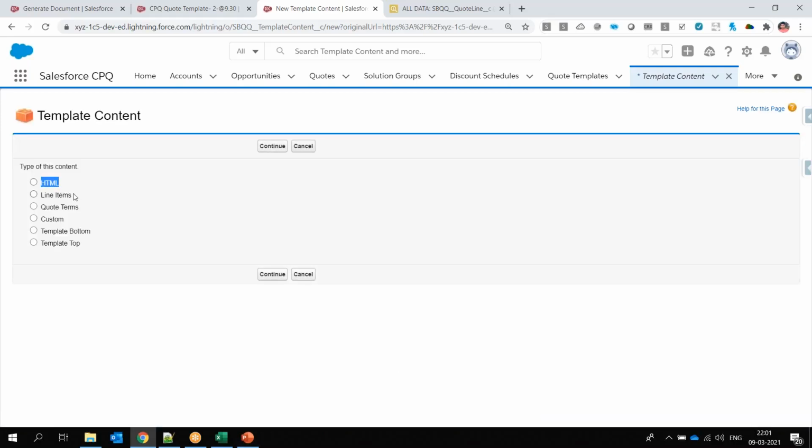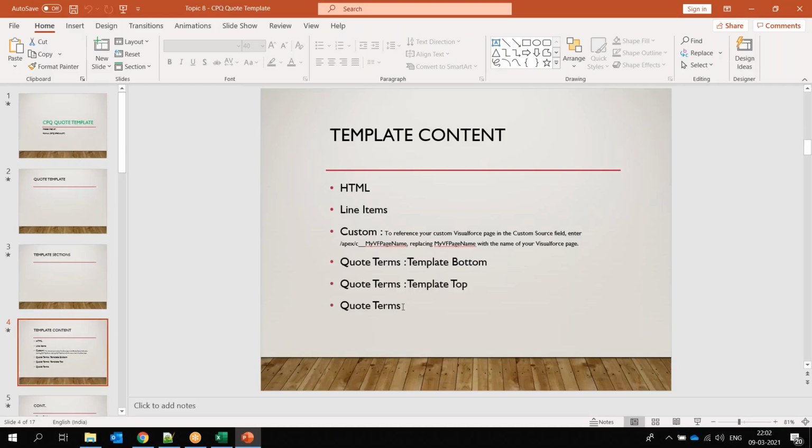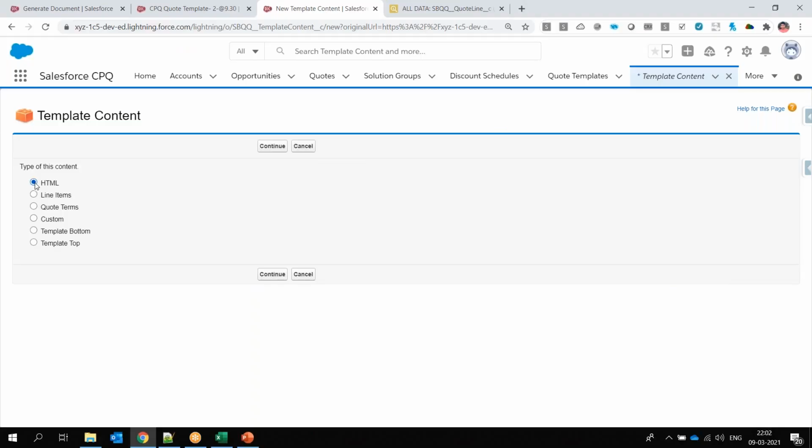So you can see HTML template content. Template content is basically what data you want to display on your generated document. It's HTML format. You can create your tables, line items, quote terms, custom meaning Visualforce page, template bottom and template top. I will come back to each and everything. I have added that in the template section, template content. I have added that PPT here. So let's discuss one by one. I will start with the HTML. What is the HTML type, right? We'll come back to all other things as well.